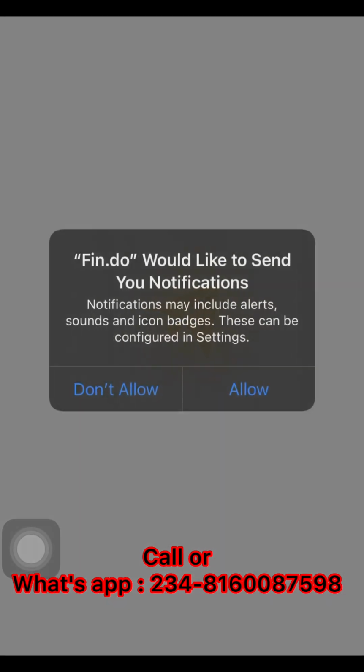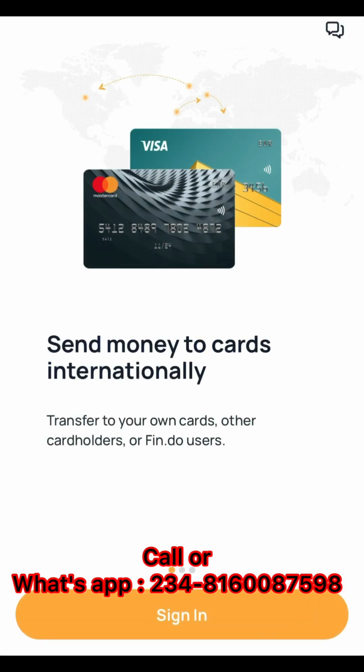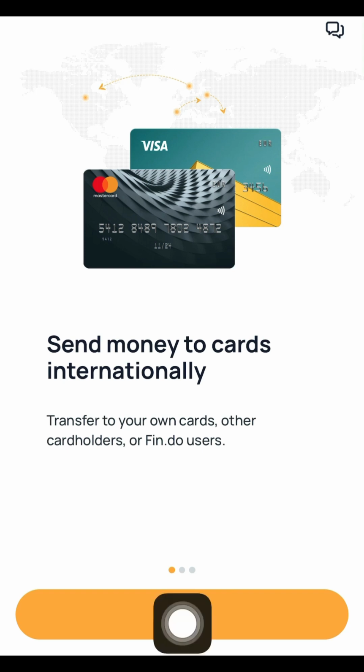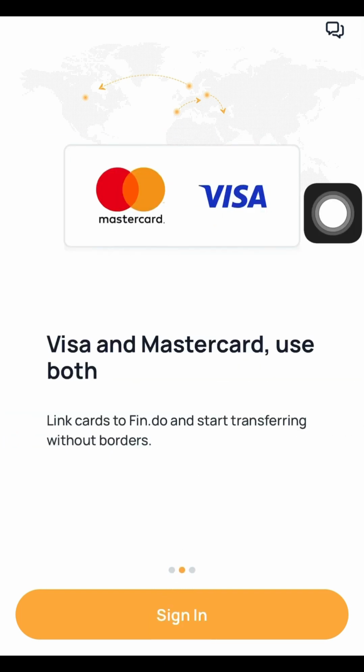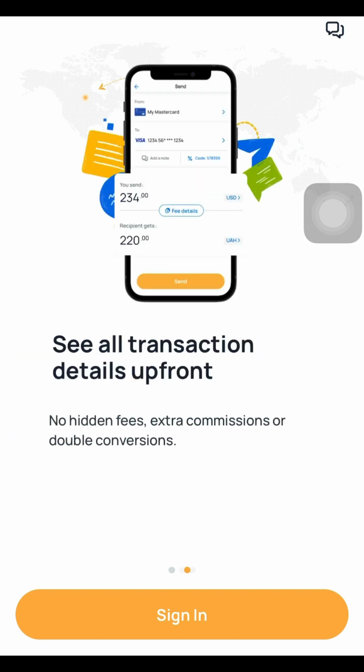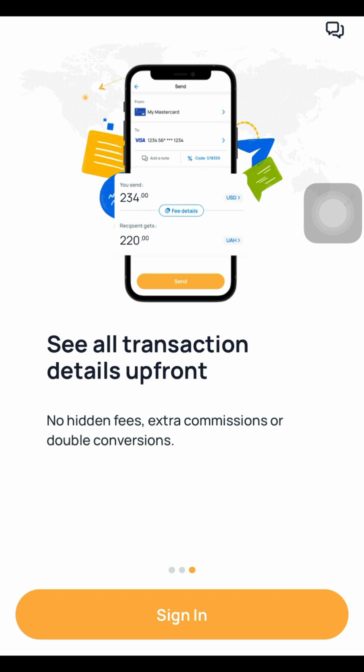So let me click on allow now. Okay, so you can see that this is the instruction, and this is what fin.do does. They send money to cards internationally, transfer to your own cards, others' cards, and fin.do users. You can see that they are supported by both MasterCard and Visa, and the charges are very, very low. So let's just continue with signing in.